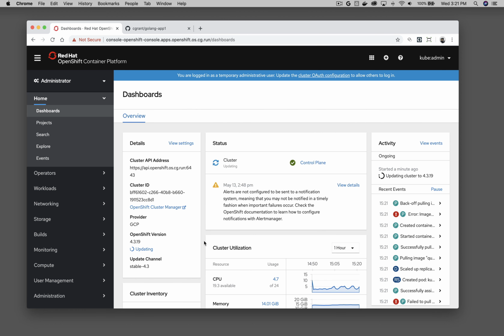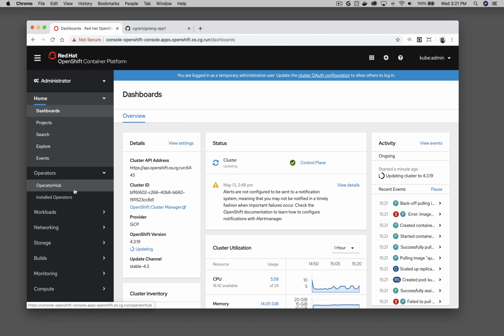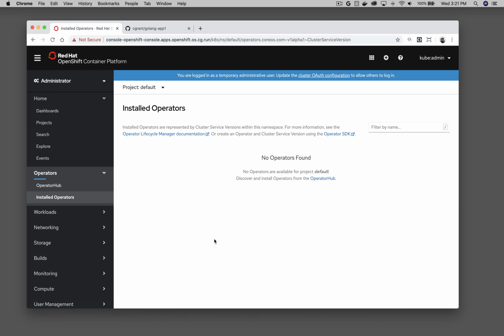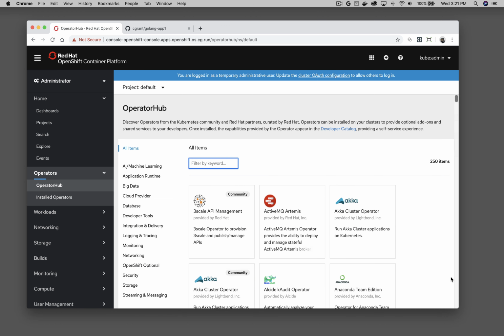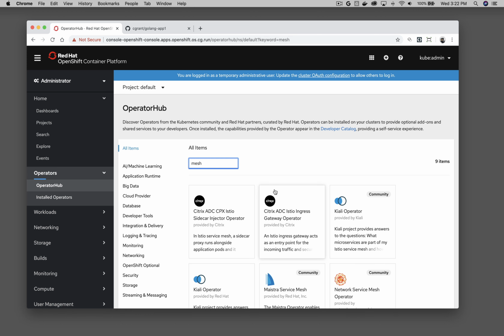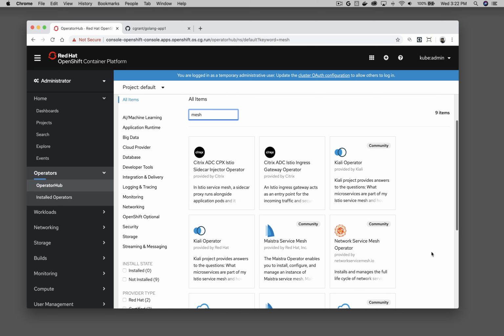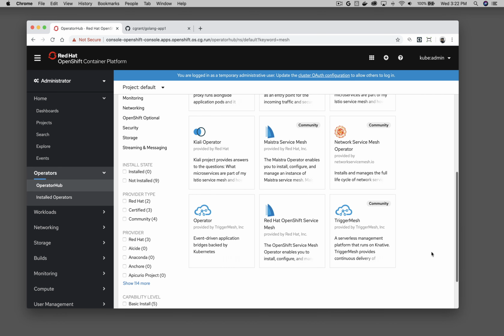Okay. So the other thing we want to take a look at is this idea of operators. If we go to the operators page here, first of all, we can take a look at the installed operators. We don't have any operators installed. What you can do though is you can go to this operator hub. You can choose different things from the operator hub. So if we type in mesh, for example, we can find the different mesh options that are in here.